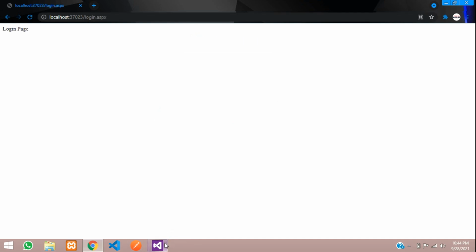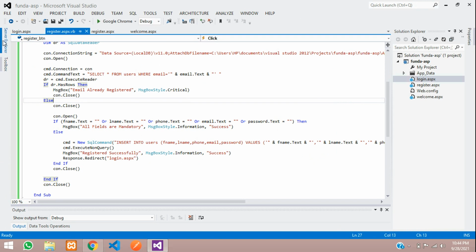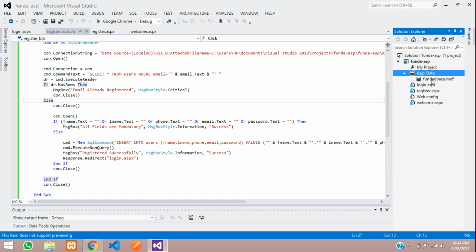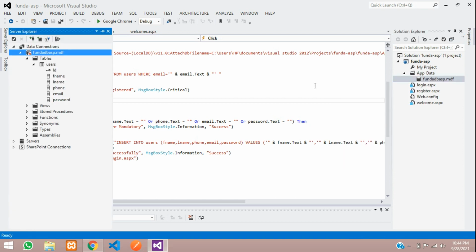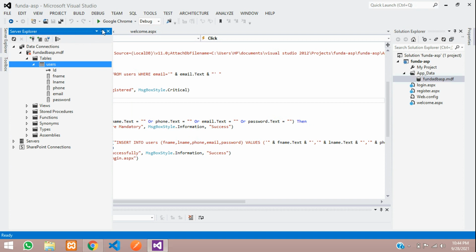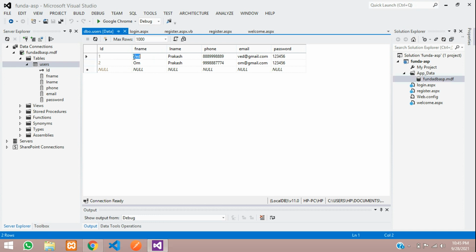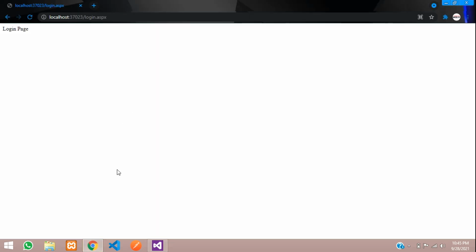So guys, now let us see that the data is stored or not, or just showing the message. So let's stop the project and go to your project, I mean database. Let's go to our database over here, open, and inside the user table, let's show table data. Let's click. So guys, you can see that first record is with and second record is Om. So guys, we have successfully done with our registration system in ASP.NET project.